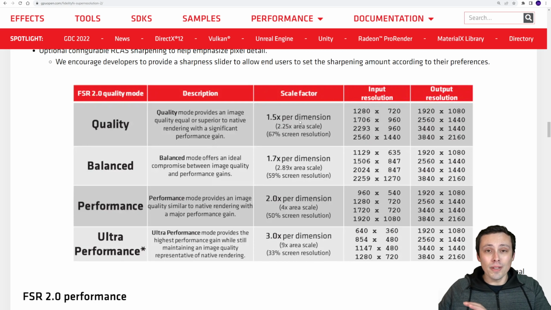And then also when you apply this in the other direction, looking at it as going from output to input, or what percentage of the output is the input in terms of area, this is a 67% screen resolution.